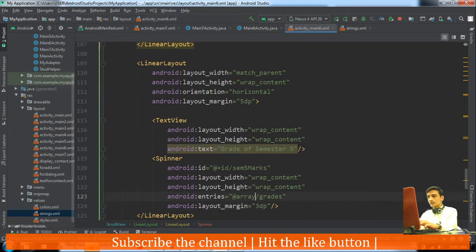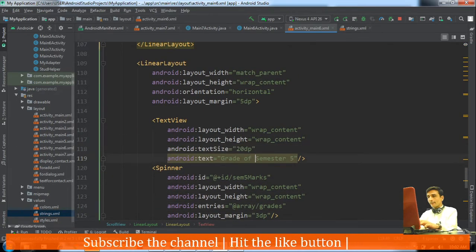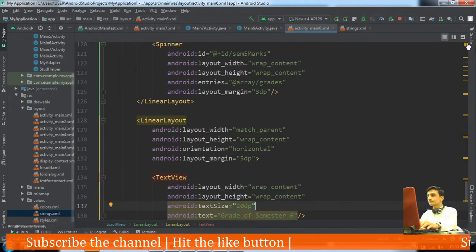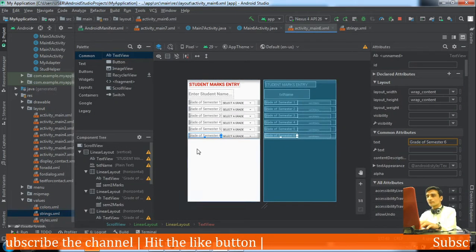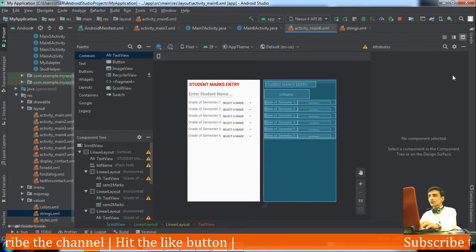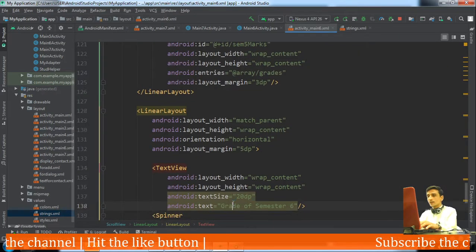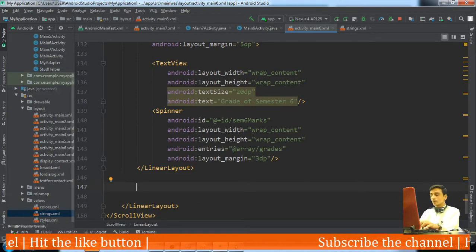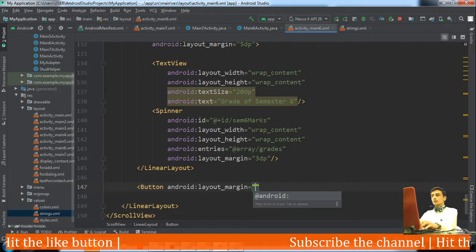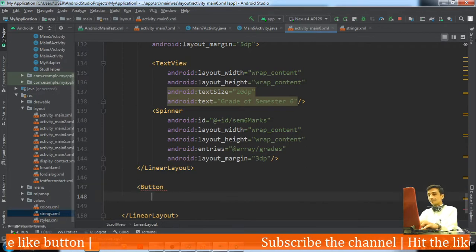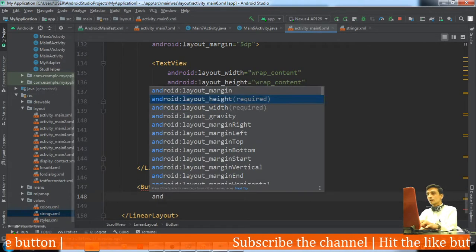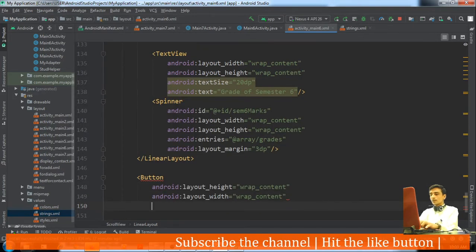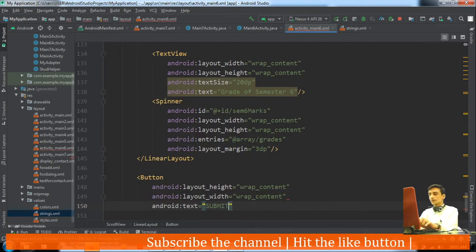We should also set the margins in the text view and the spinner, which we have not set, but we have set the margins of the linear layout, so it's okay. Okay, now a button, submit, finally, which would be outside of the nested linear layout. Okay, button: height wrap content, width wrap content, text should be submit.